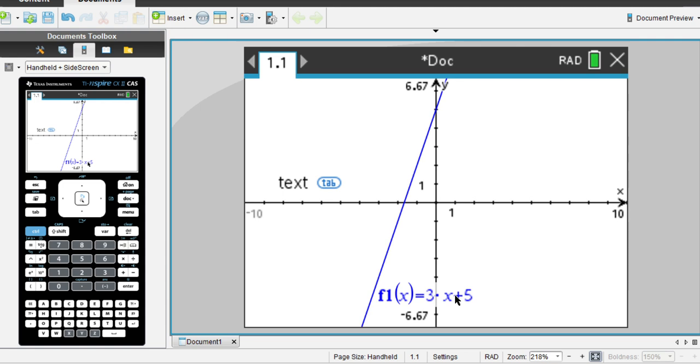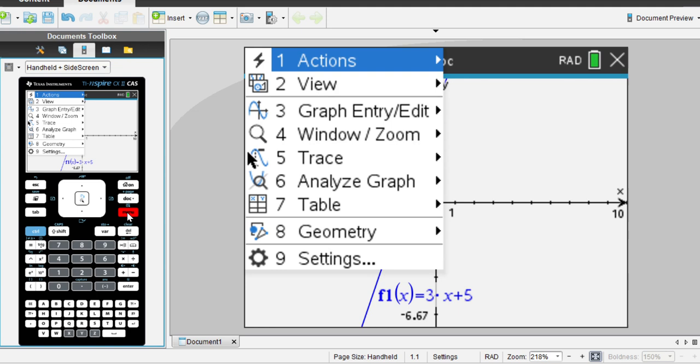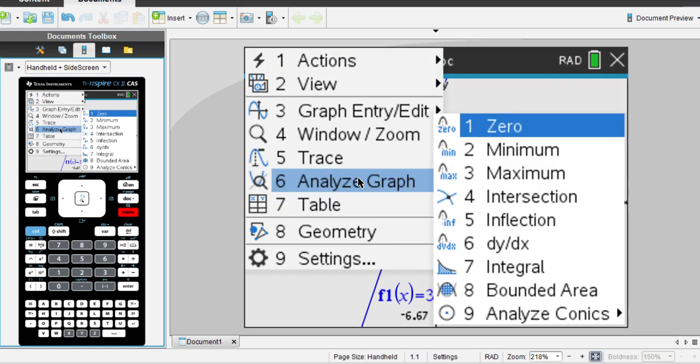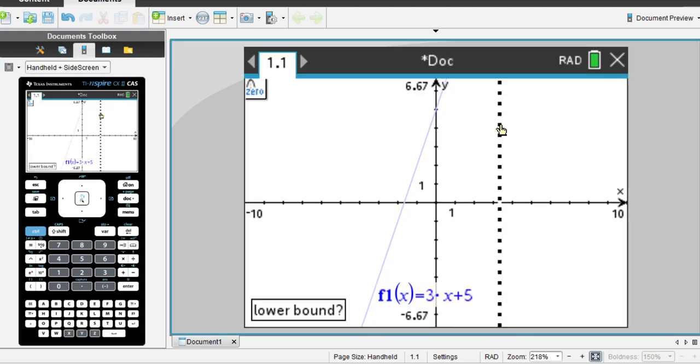Okay, so there's our graph. Now we need to locate the x and y intercepts. So let's go to menu, and we're going to go to analyze graph. Now to get the x-intercept, we go to zero, this number 1, zero. X-intercepts are also known as zeros. So I'm going to tap on number 1.